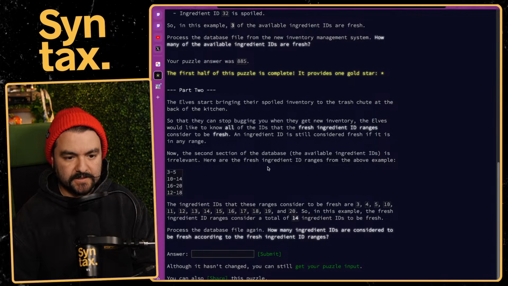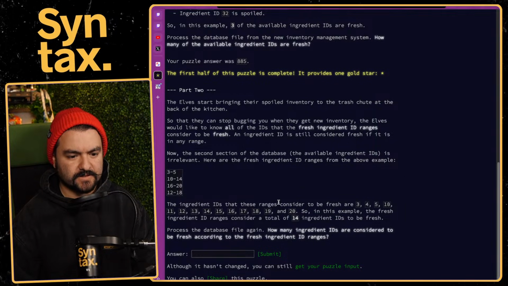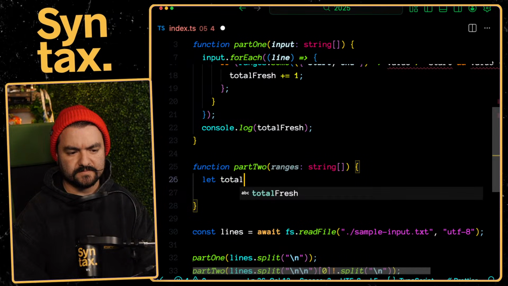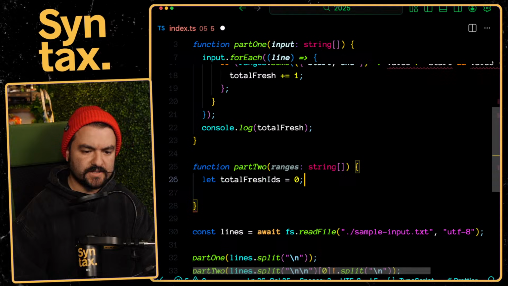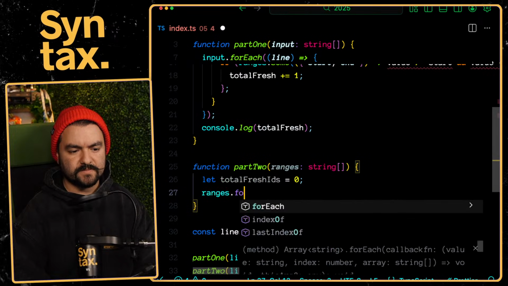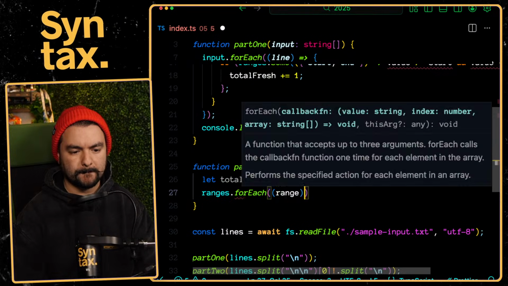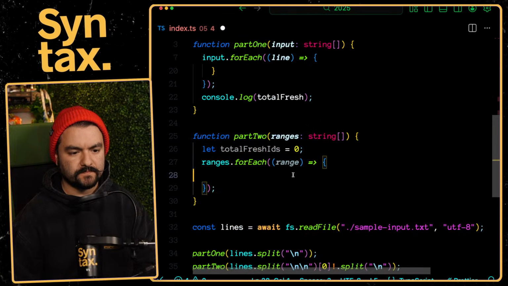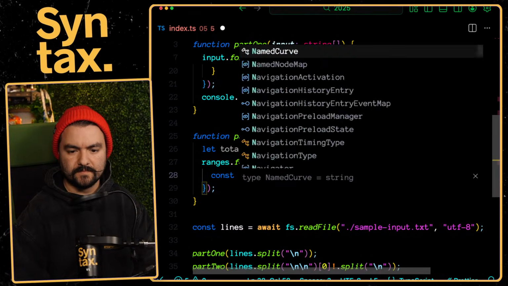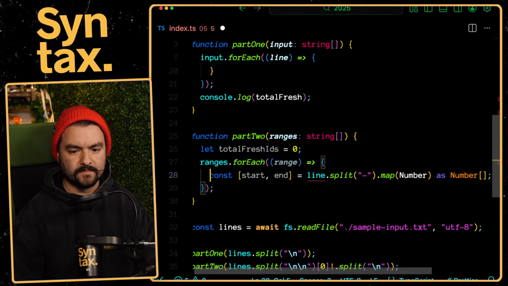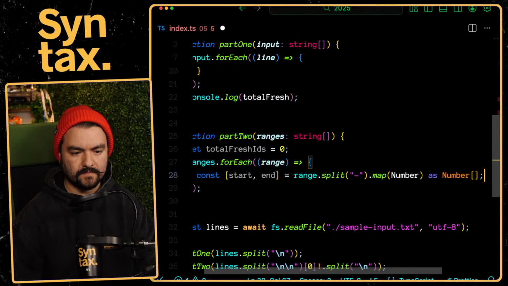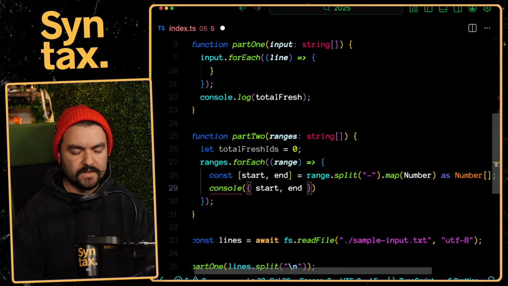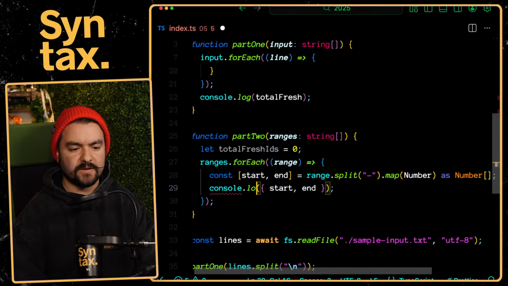We are trying to calculate the total fresh IDs. And so that's going to start off at 0. We're going to look at all the ranges. We're going to parse that range in the same way. And then I'll just make sure everything's working. So we're going to log it out. And then we'll have to figure out how do we combine overlapping ranges.